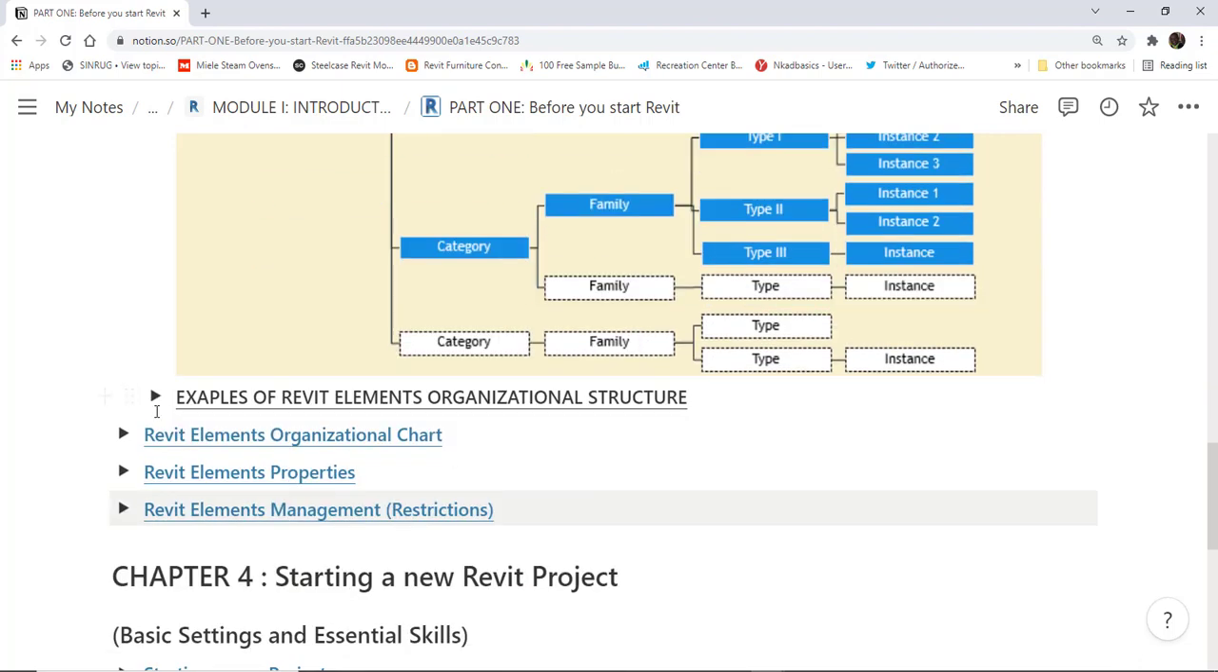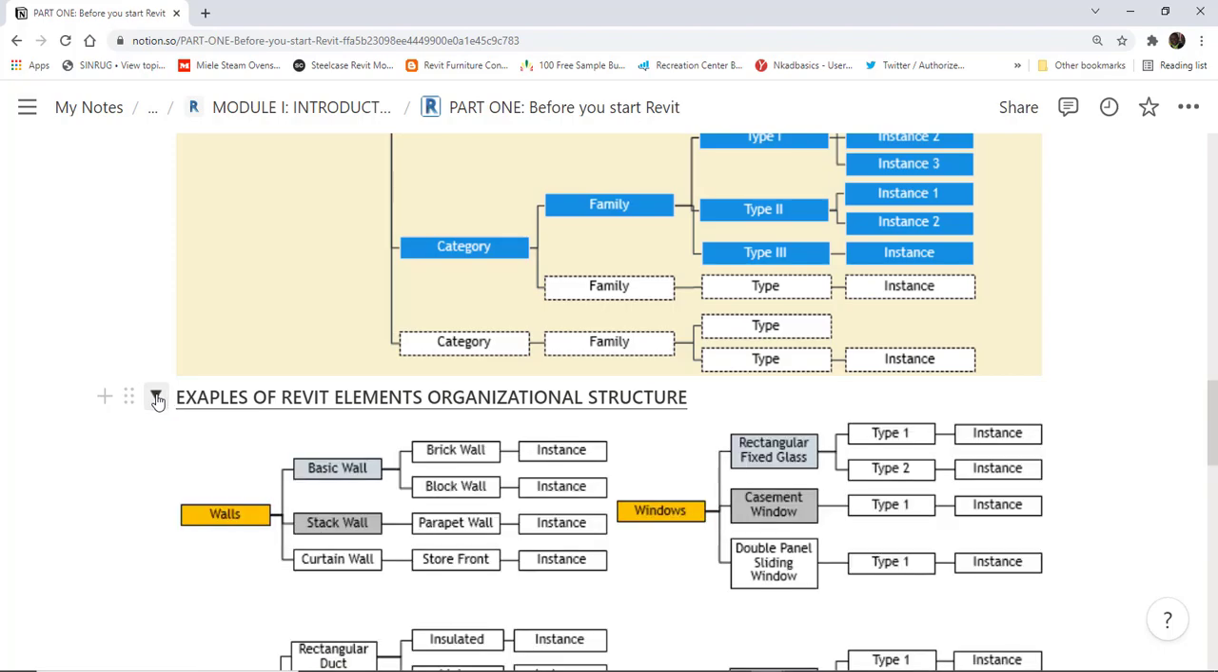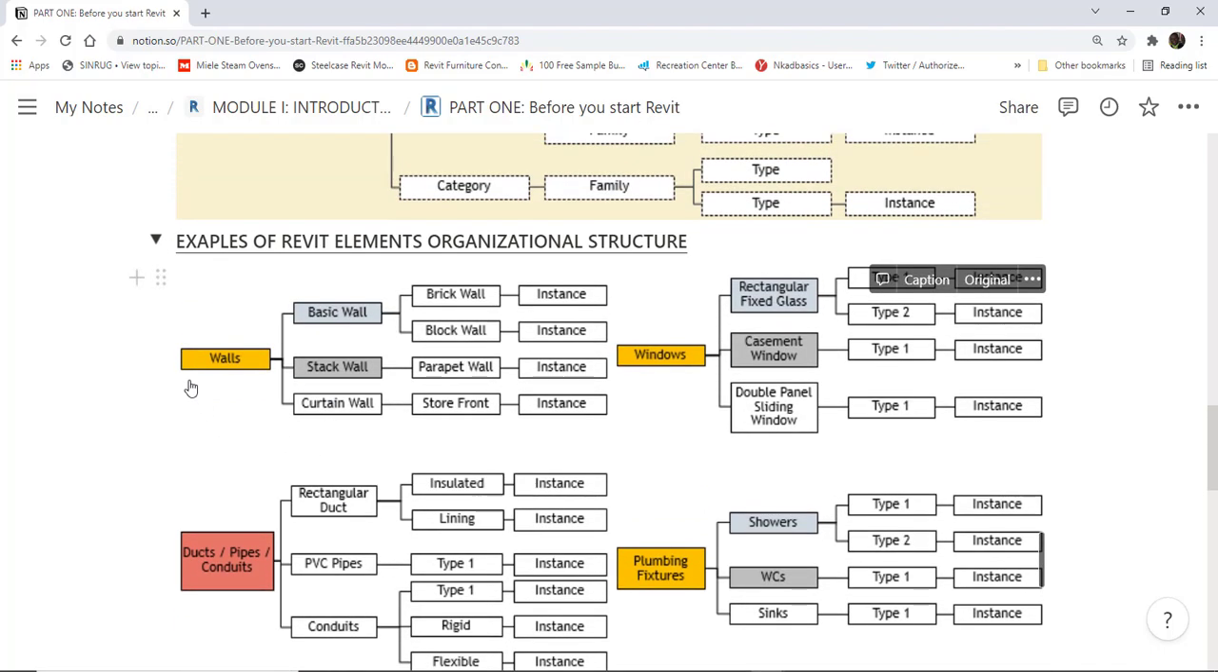So for instance, let's take a typical example of organization in Revit. You can have the walls category, and within the walls category there are three families: basic wall, stacked wall, and curtain wall. With the basic wall, you can create a type called brick wall. Then you can create another type called block wall. Within the brick wall, you can create an instance of the brick wall within your project, or you can create several instances of the brick wall within your project.